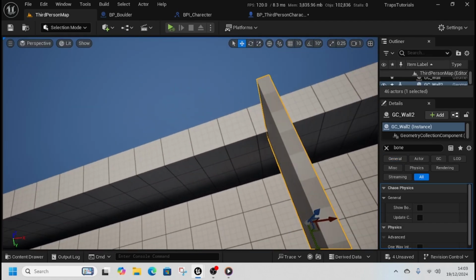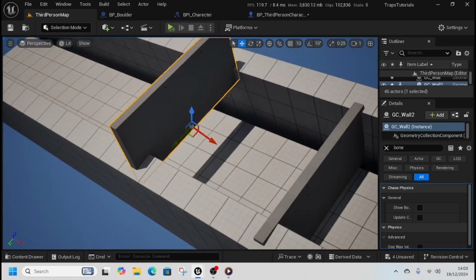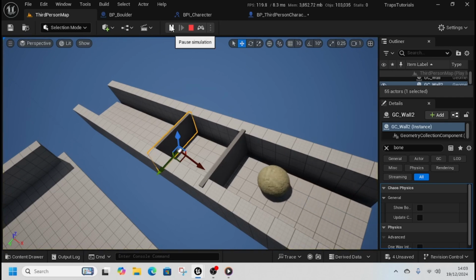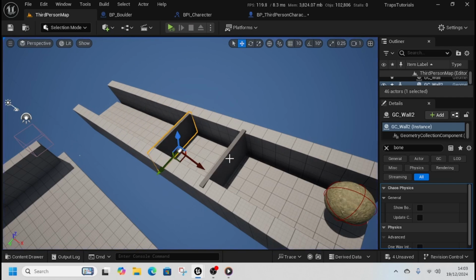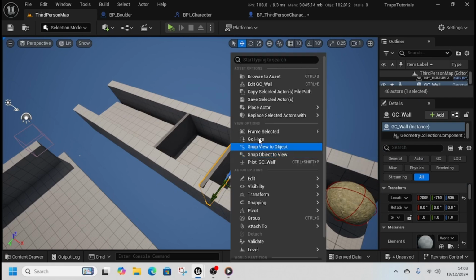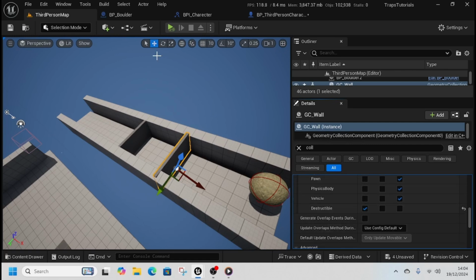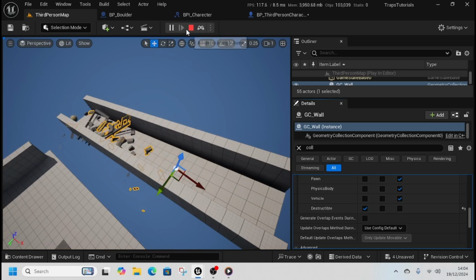Just duplicate that a little bit. Control D to duplicate. Put it down a little bit. Press play. So here we can see that this collision is reacting. The second collision is reacting to the first one. It ends from the wall, the instance, and we'll scroll down and make it so that it doesn't damage the other wall. And then it's only the boulder that damages itself.